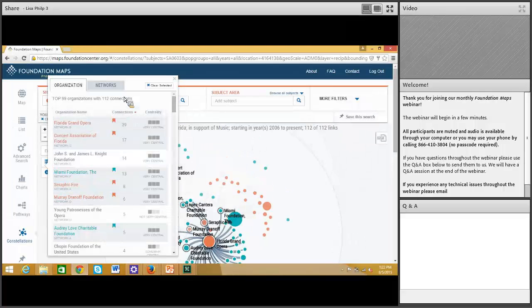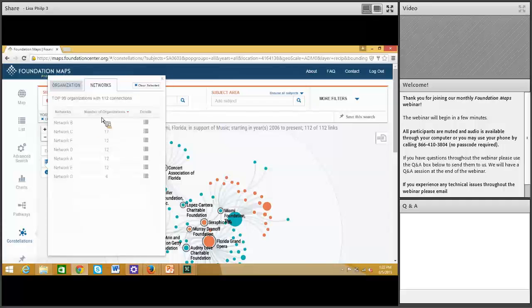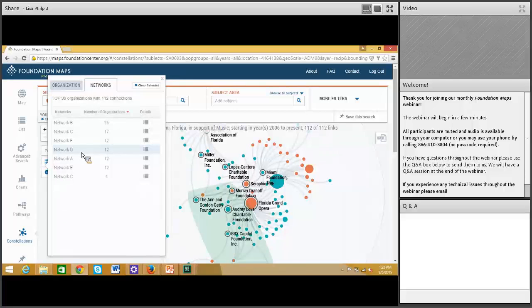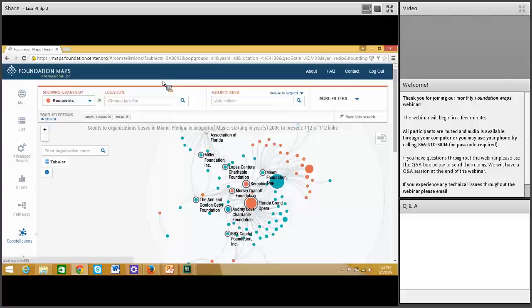And then let's go over to networks, and it looks like there's a couple of different networks here. If you highlight them, like here, Network F is over in that upper corner. Network D is over down here in the lower left. Highlight there. So it's pretty cool. A lot of fun stuff to play around with.